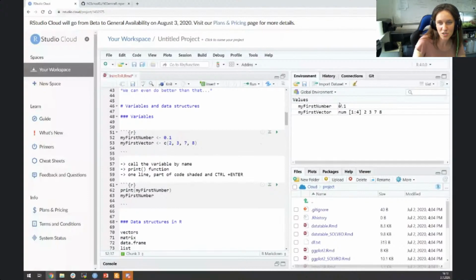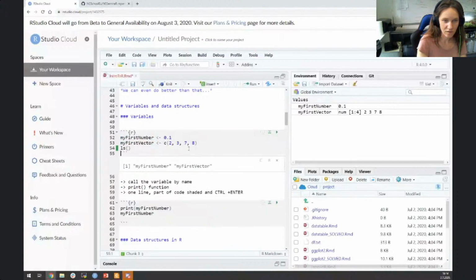One variable holds just one number, and the other variable is actually a numeric vector, and it holds 4 values, and these values are 2, 3, 7, and 8. So you see that this assignment operator, as it's called, just assigns the value to some variable. It doesn't produce any output, but this value is stored. How do you know that it's stored? You can see it in the environment, or you can use the ls function, which will tell you which variables are currently available in your session.